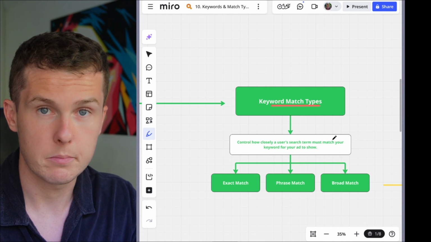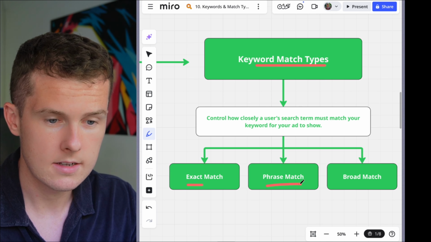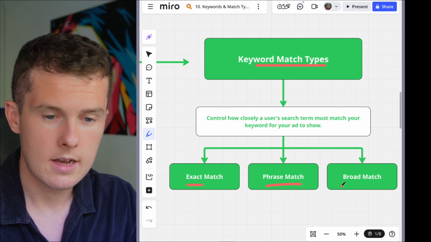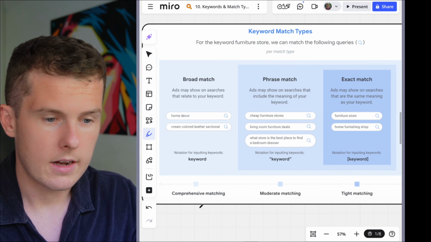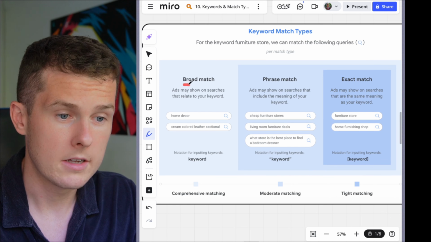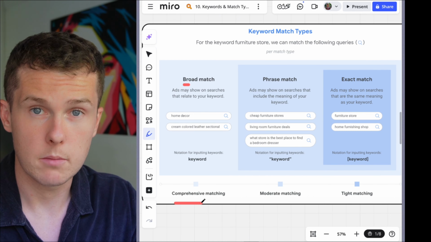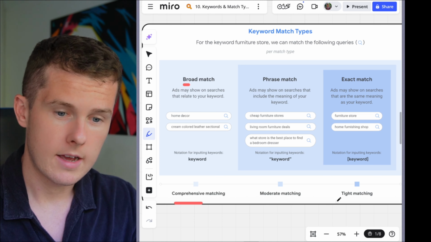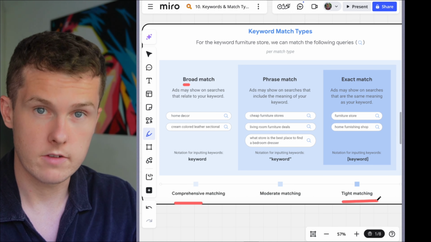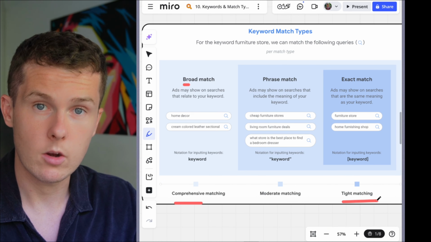And there are three main match types. The first is exact, the second is phrase match, and the last or third is broad match. And in simple English, Google classifies broad match as comprehensive matching, meaning that it can serve for a very broad range of search queries. Exact match is the opposite. It's very, very tight. So it's very closely related. So your keyword and your search term have to be almost identical in order to serve an ad. And then phrase match is somewhere in the middle. They call it moderate matching.